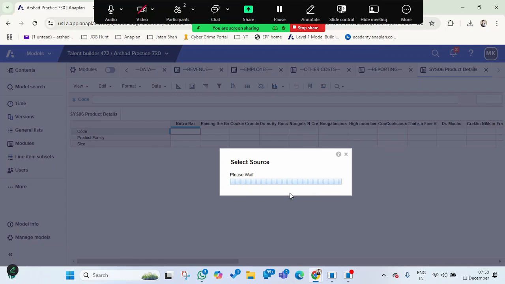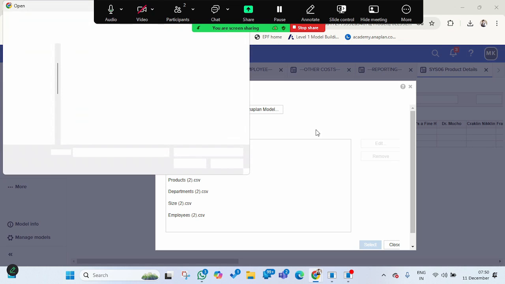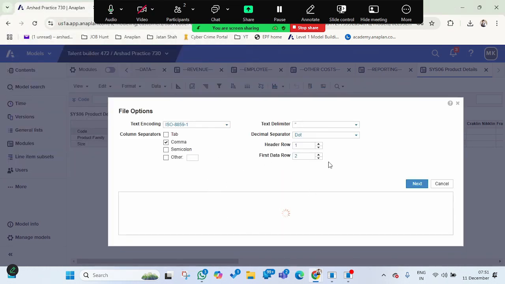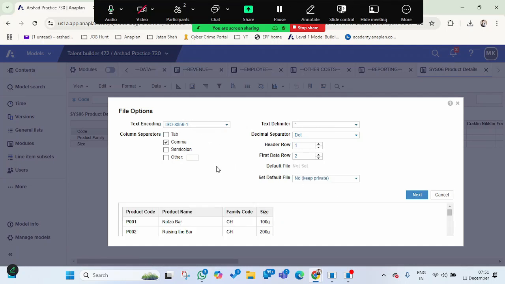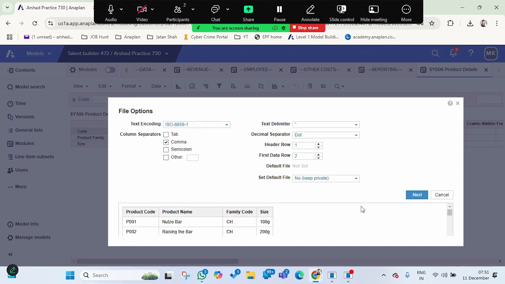It doesn't generally take time, but it's taken a while now, maybe for some reason. Okay, this is the mapping. This is very important, actually. Without this, we cannot get the data into the module. We can see the product here. The file contains this data, and we have to make sure the mapping is done appropriately so that all the data in the file gets imported correctly in the model.